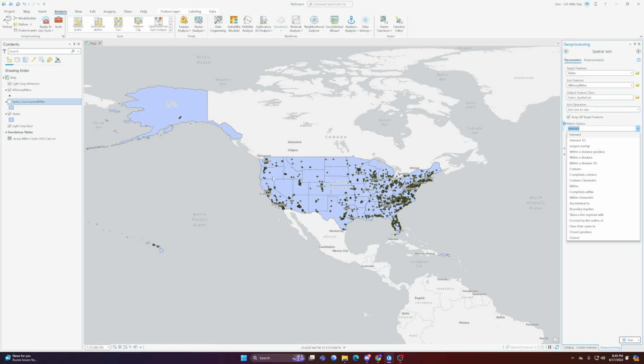But because we are looking for where the point is inside of the polygon, we need to select contains, because we're looking for where the polygon contains the point. So we'll click contains, and we can leave the rest of this blank. We don't need any search radius because we're looking for it to be inside of that area. And we will just click Run.